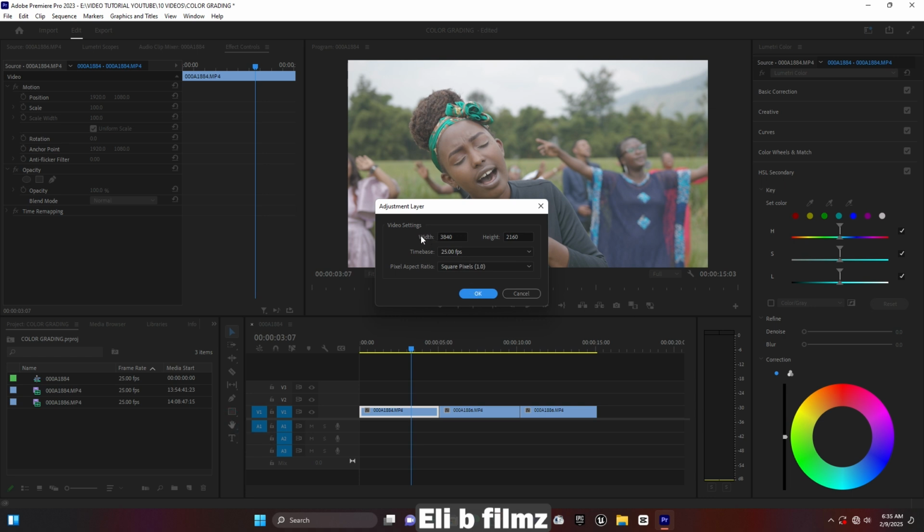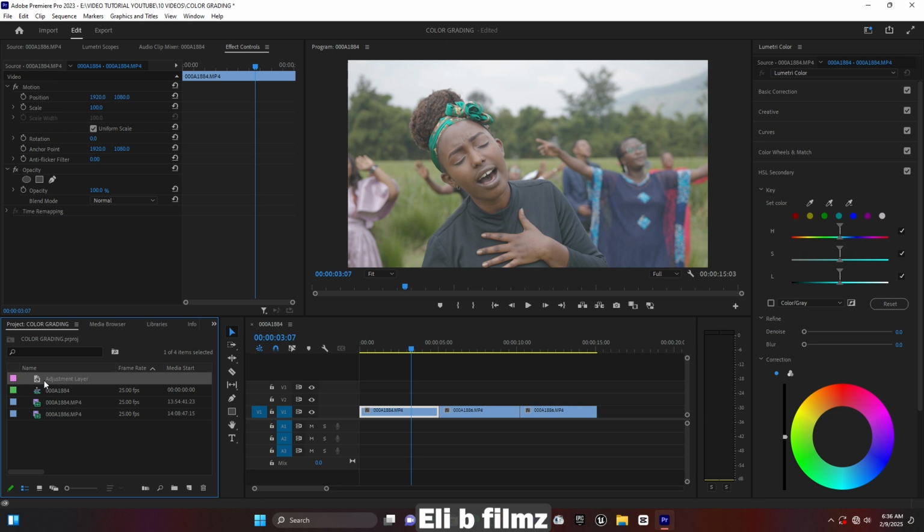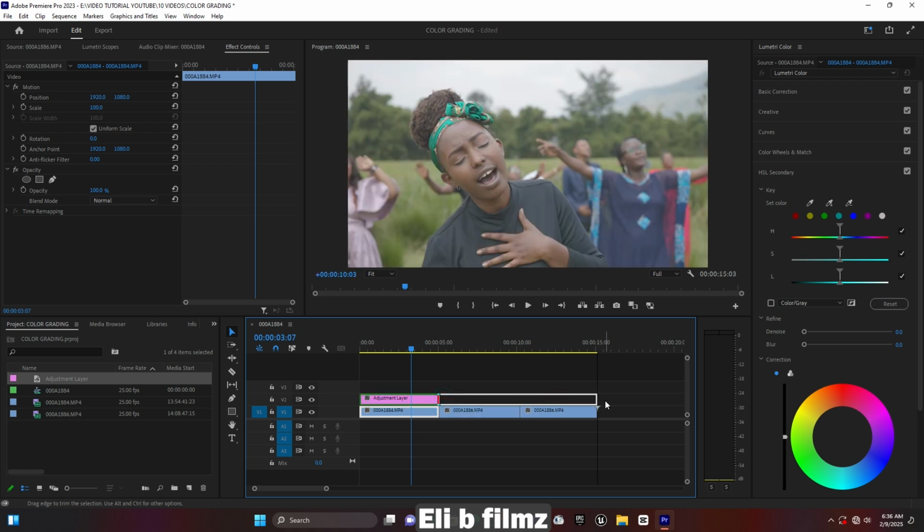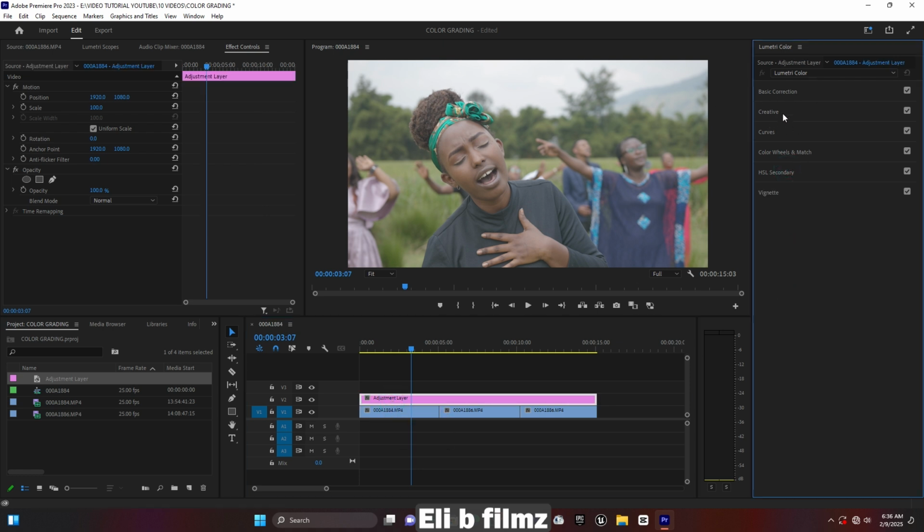Guys, as you see here, my video setting, it is in 4K, so it has width for 3840 and height of 2160. For time base, it is 25 frame rate per second, okay? And then you press OK. So and then I have to drag this adjustment layer, and then I drop it here for timeline on the top of my clip, and then I pull where my clip is ended, and then you have to click on it, and then okay. So now let me come back here on this color or Lumetri color.